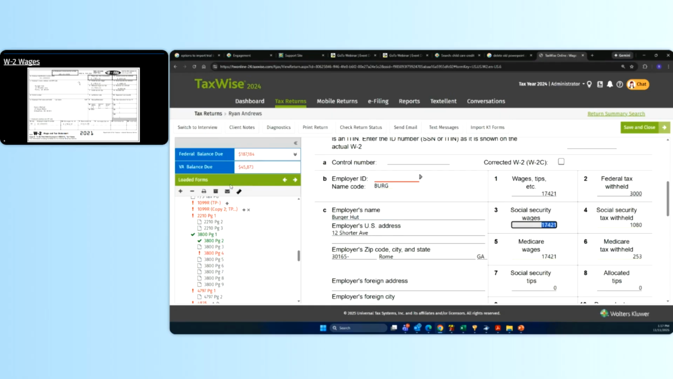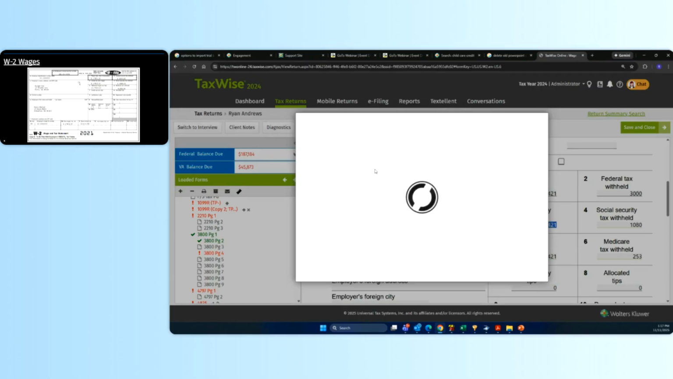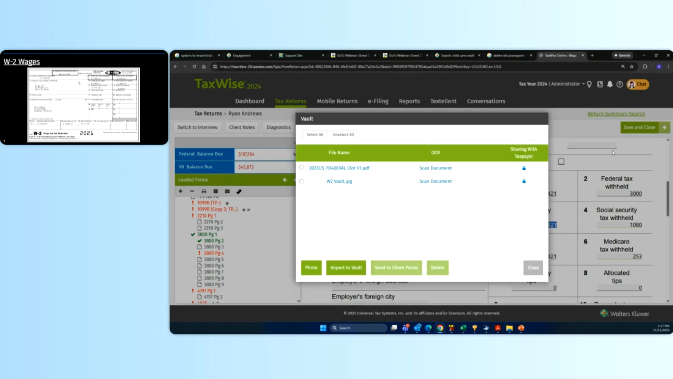Now, with something like TaxWise, you could also just scan the documents in. There's an option here called the Vault, so that if I don't want to type in W-2s for my clients over and over and over again, I can go into the Vault.